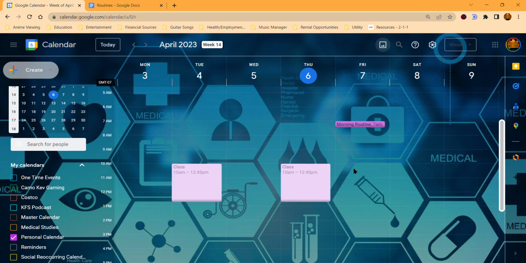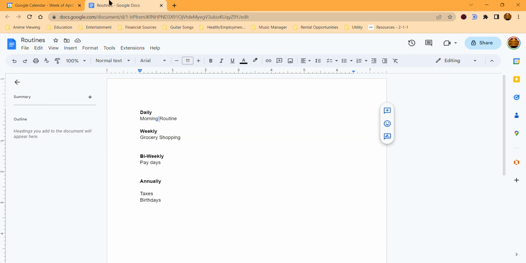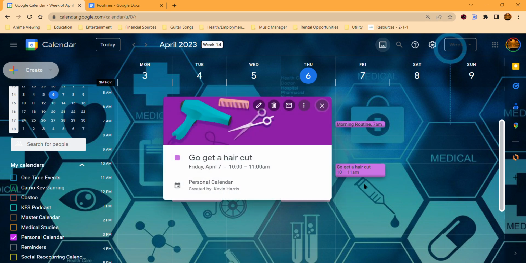So, for example, maybe today I'm going to get to the barbershop, get a haircut, and that's something you actually do regularly. So you could put something like that in the bi-weekly or whatever, you know what I mean? And then you do that. But I'm going to treat this as a one-time deal.